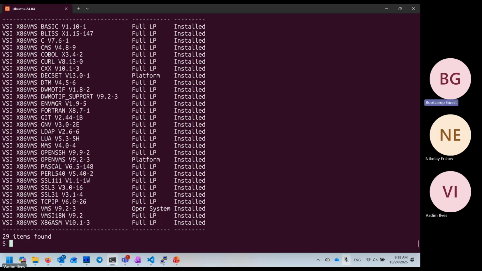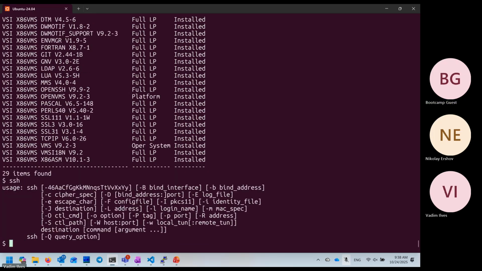Can you move the executable to an actual VMS system? Yes. It's the same. You can do it from here. It comes with FTP, and with an SSH client. You see, it comes with the latest and greatest SSH 9.2. So you can copy your file to any OpenVMS and it will run there.